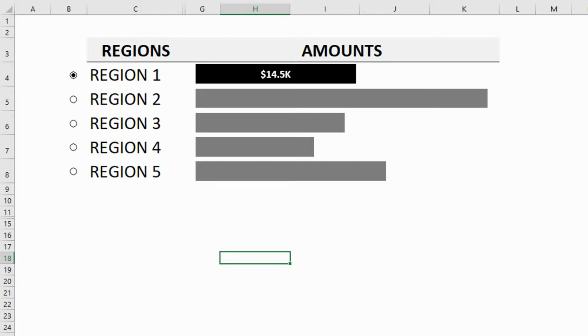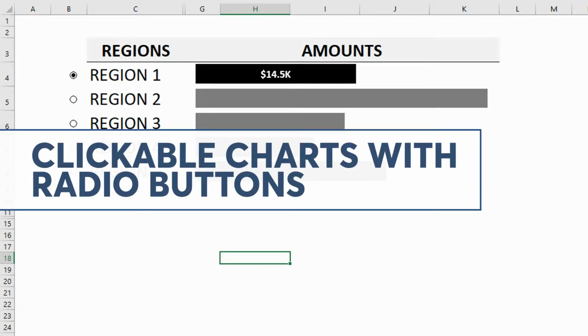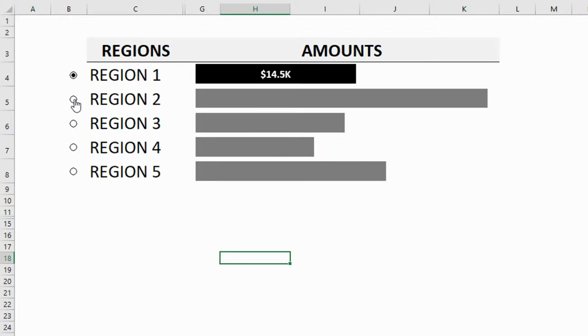I'm going to use a couple of different charting techniques in this video, but when it comes right down to it, what we're doing here is making a dynamic chart by using radio buttons in Excel. As you can see here, the radio button next to region 1 is selected, and so region 1 is highlighted and the value of region 1 is put in.